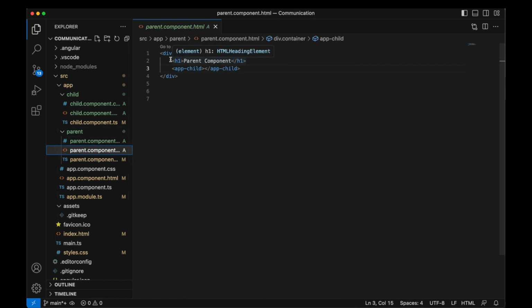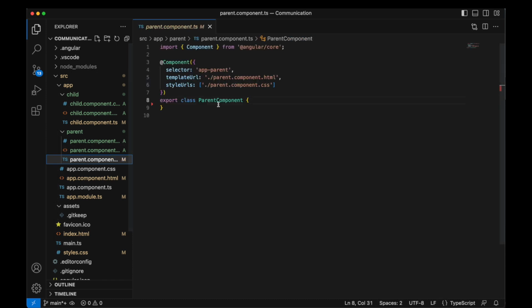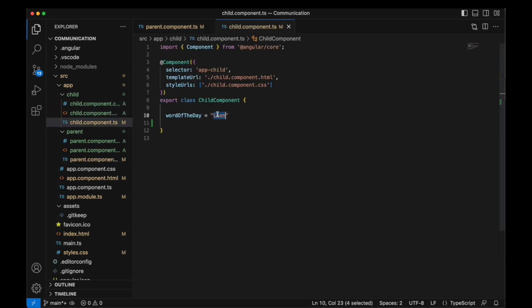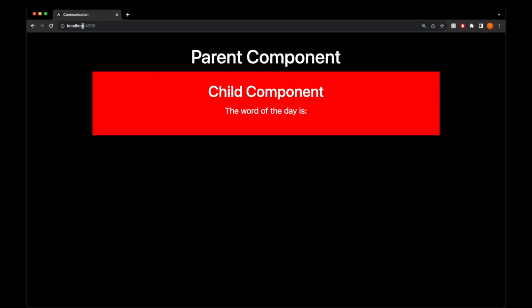Inside our view template, we simply have an h1 which says parent component, and then we're rendering the child, which I showed you right here. Now our goal is to define the word of the day inside the parent component, so I'll make a new wordOfTheDay and I'll set that equal to tiger, just so we have something different. And then I'm going to go into our child component and I'm just going to remove this altogether. So if we go back, we have nothing.